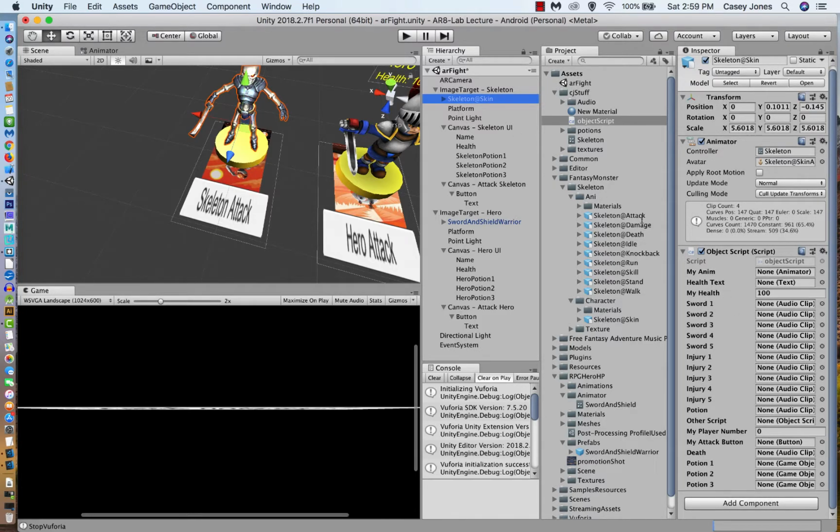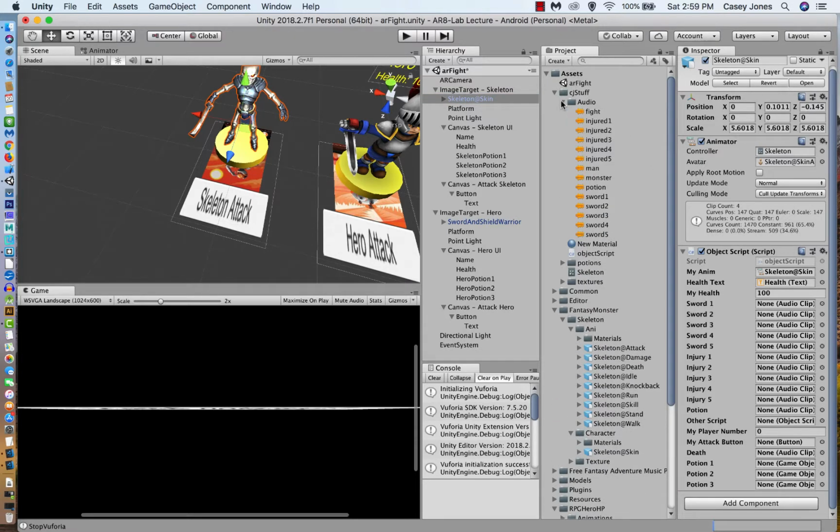The myAm is the actual object itself. It's got the animator on it. The text comes from the skeleton UI, the health. Health will start out at 100. Now in your audio folder you get from Moodle, you should have all the files you need. There'll be the 5 sword sounds, sword 1 through 5.